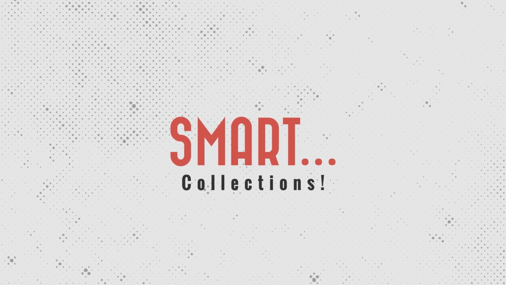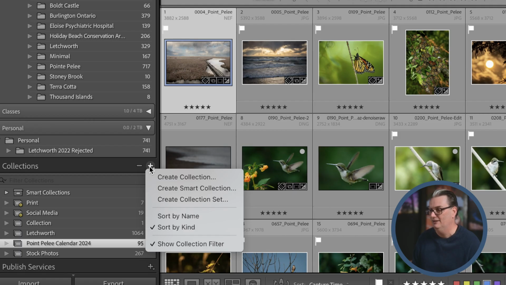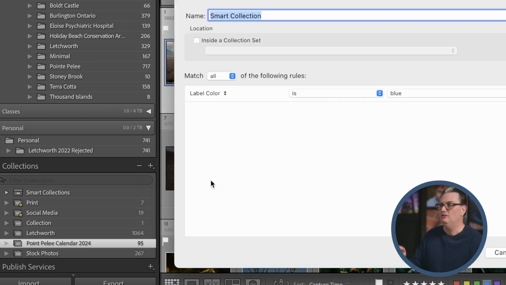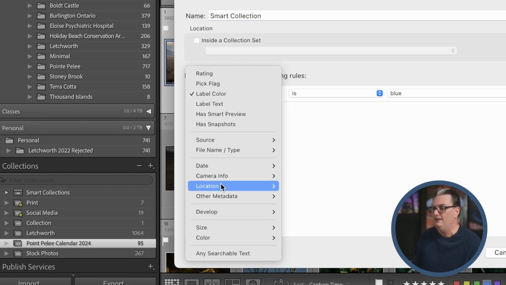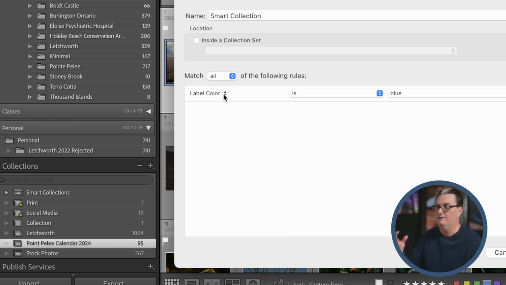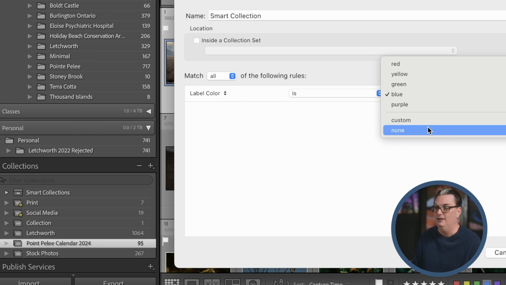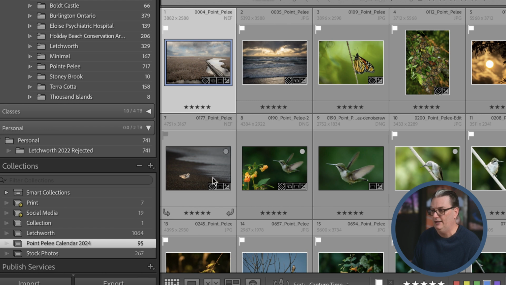But my favorite type of collection is a smart collection. So if we look right here, we have Create Smart Collection. And what this is going to allow you to do is create a custom variable or variables that will then tell Lightroom, okay, if this image has the following rules, then put it in this collection. So you can set any one of these items here as the first scenario or part of the rule, and then is or is not, and then these different variables here will change based on what you select over here. So let me show you how this works.